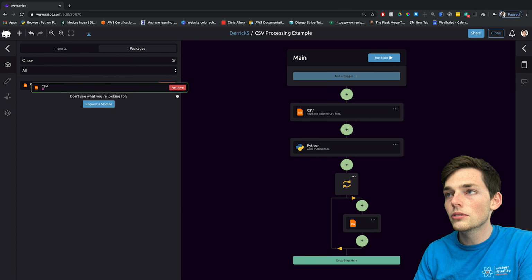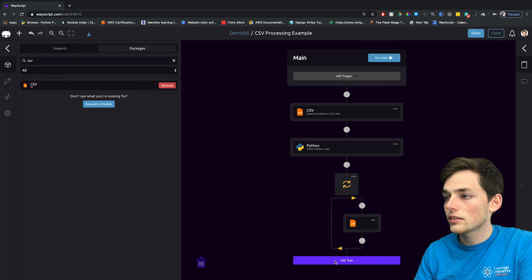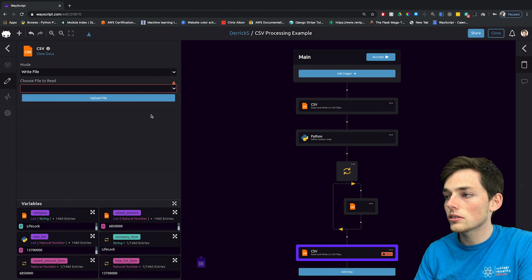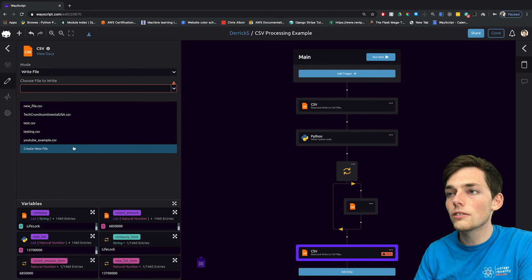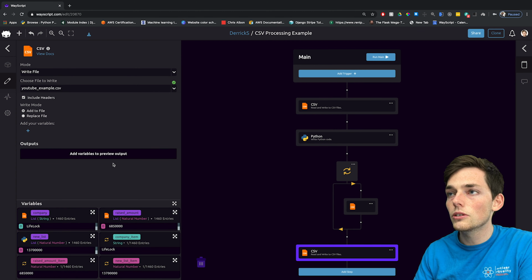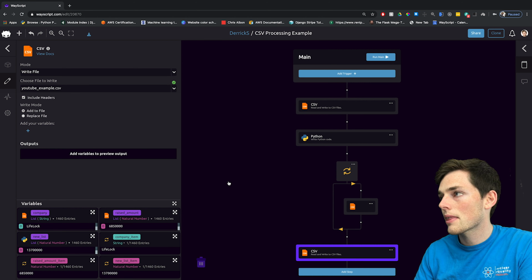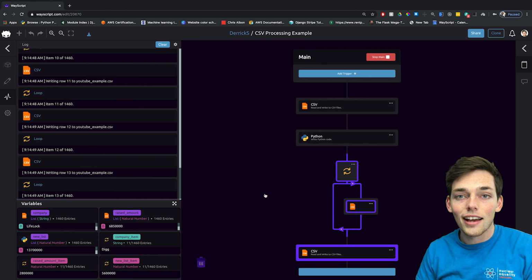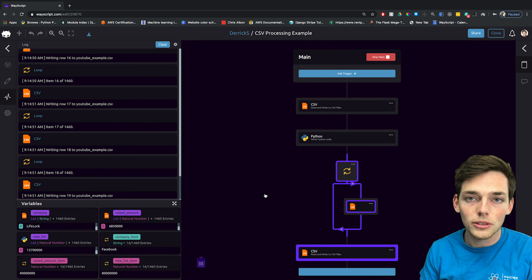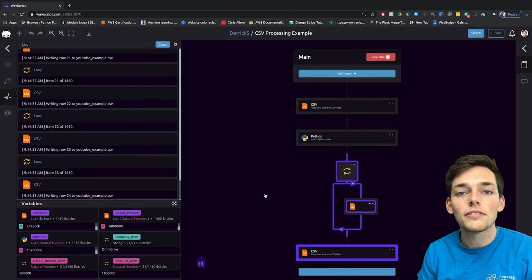If we wanted to view our CSV at the end, we could drop another CSV module below it. This time, let's read that new file that we're creating. So YouTube example.csv. Now we can hit Run Main. At this point, we can sit back and let WayScript do the work for us. I'll show you what the finished result looks like once the script finishes executing.